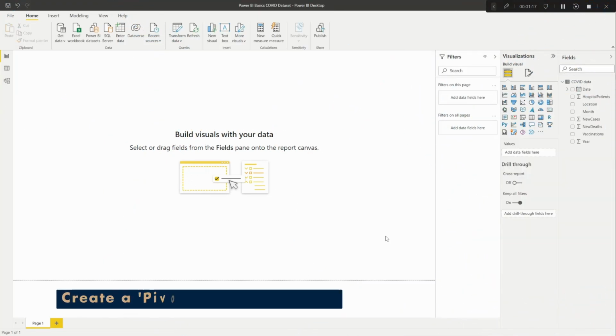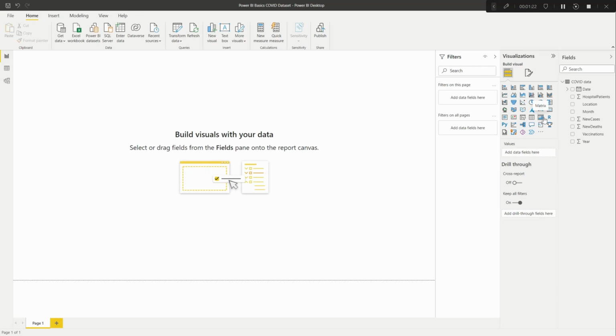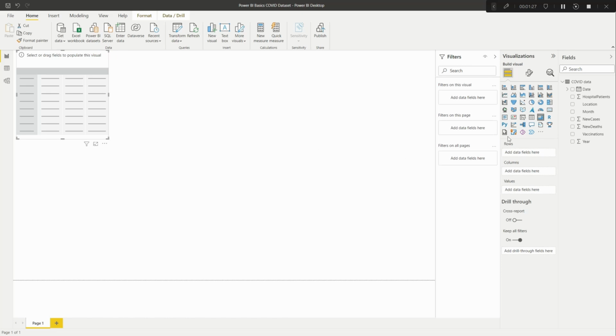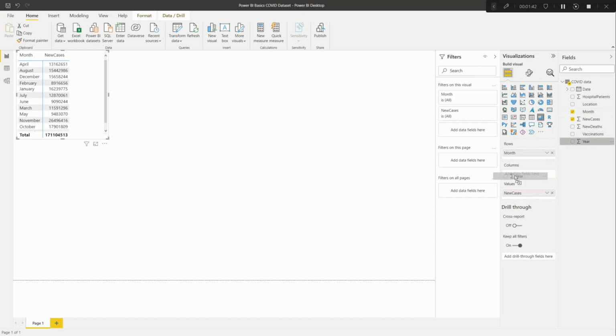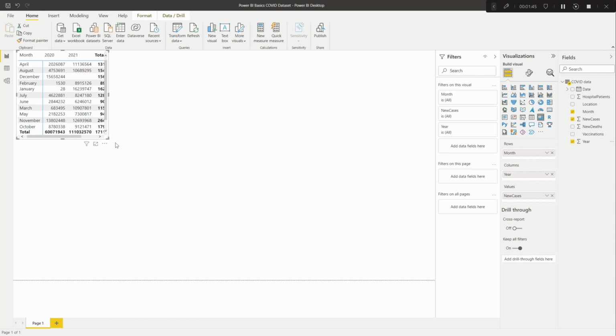Okay, so creating a pivot table in Power BI is really simple. All you need to do is go over to the visualization, click on matrix. This will then give you, just like how you would have in Excel, the rows, the columns, the values. And then all you need to do is grab the data that we did before. So we put in the new cases under the values, the months under the rows, and the year was the columns. And then you just expand it a bit.